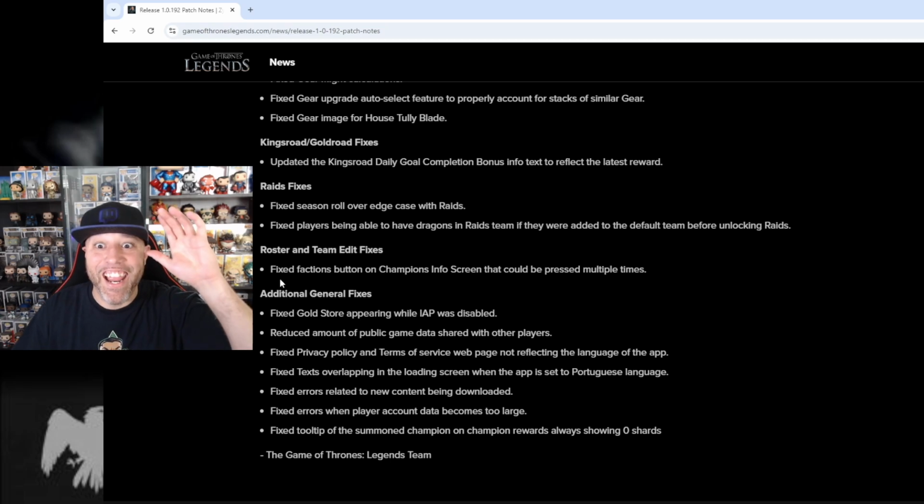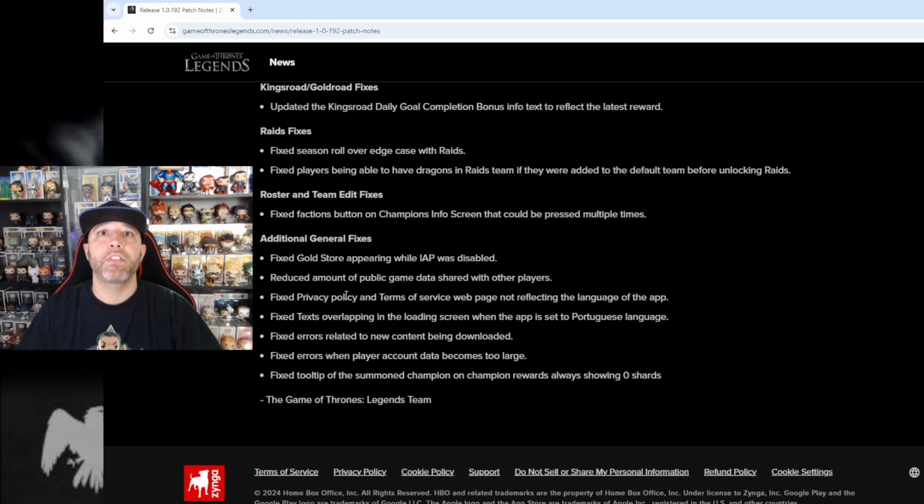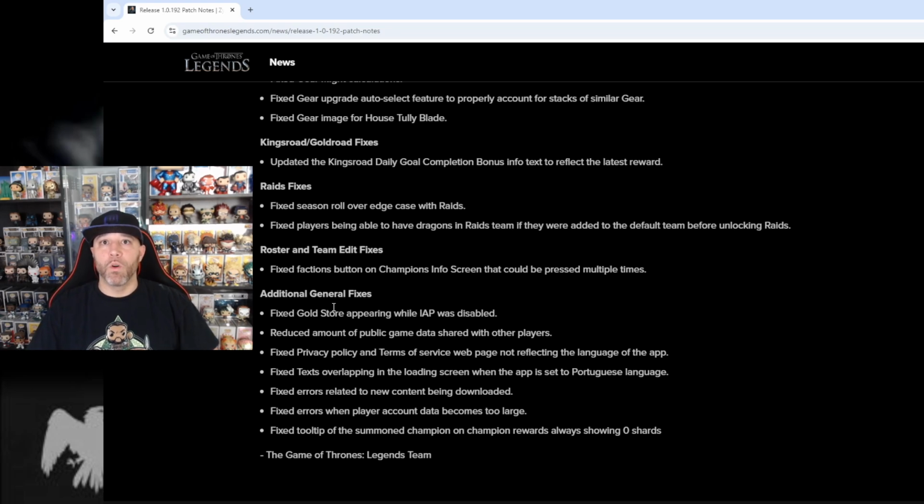Interesting. Fix factions button on champions info screen that could be pressed multiple times. Last thing. Additional general fixes. Fix gold store appearing while IAP was disabled. Reduced amount of public game data shared with other players.